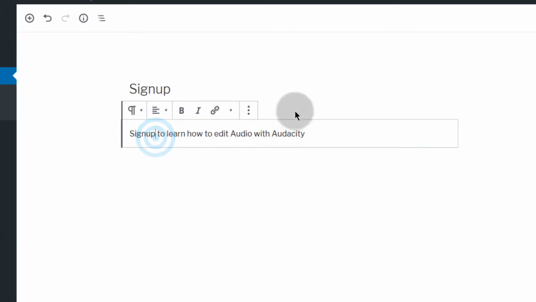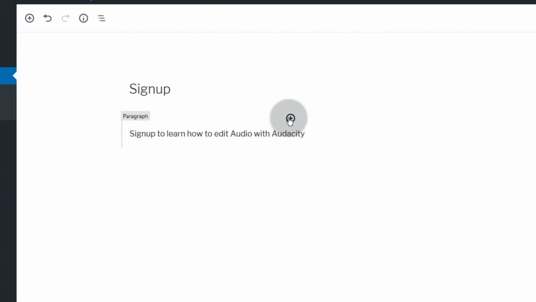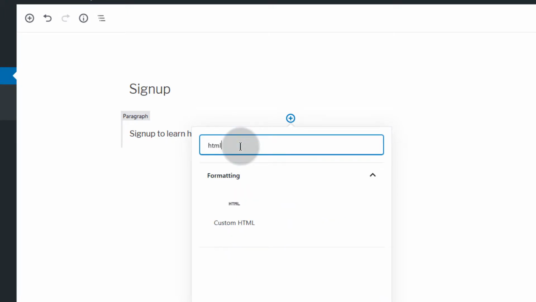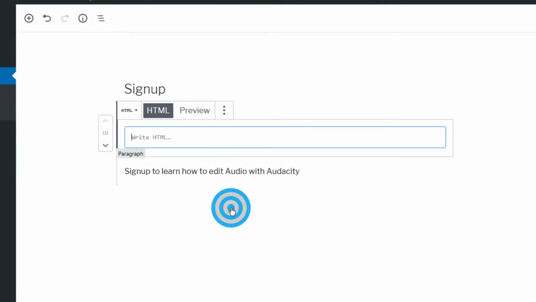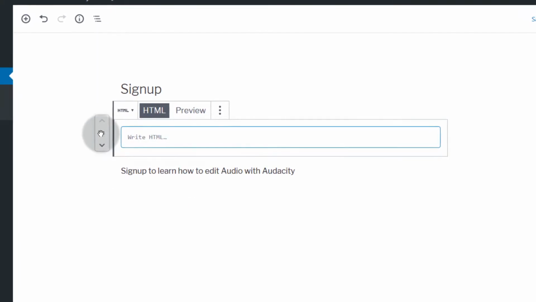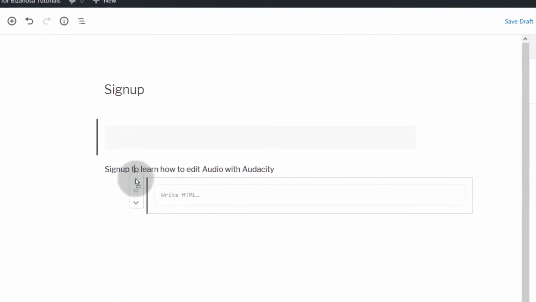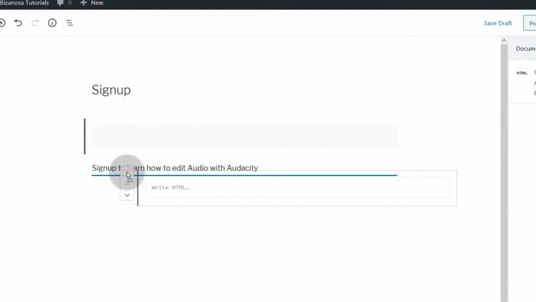Once you've done this, you can add another block. So I'll just click there to add a block, and I want to look for HTML. Okay, so this allows you to add custom HTML. Okay, we want it below that one, so just drag it down until you see the blue line.